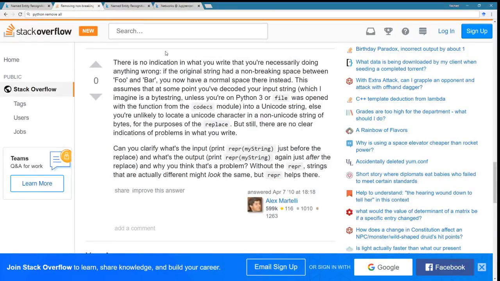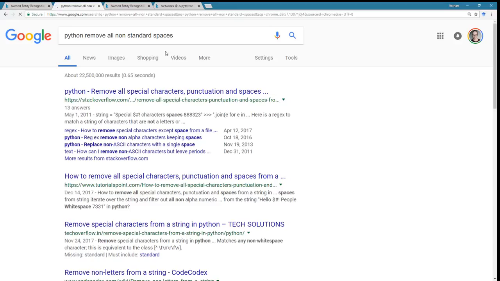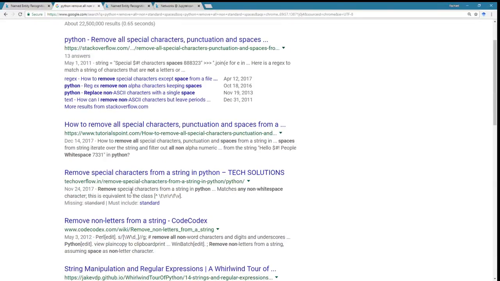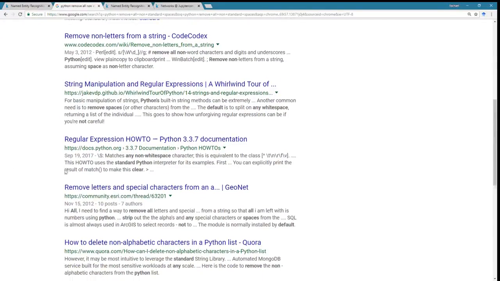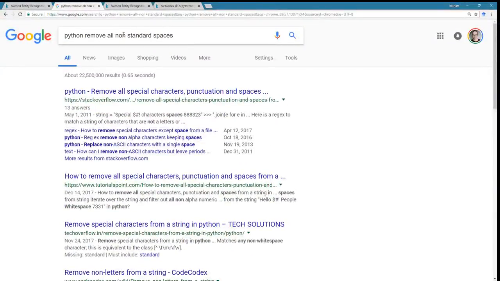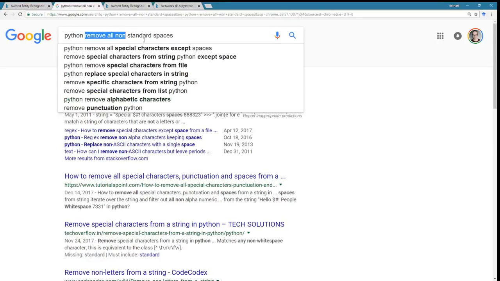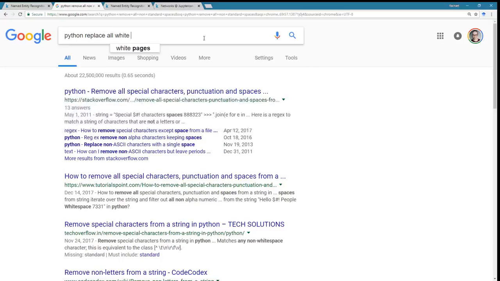Python, remove all non-standard spaces. I think that might be it. I think we might be having trouble with a hodgepodge, a potpourri of different space characters. And spaCy's like, this is special, I will save this out. I want to remove all weird spaces. Non-letters from a string. That's not necessarily what I want. Any non-white space character. I want all the non-standard spaces. What would you guys call that? Ooh, how about replace all white space with just regular spaces?